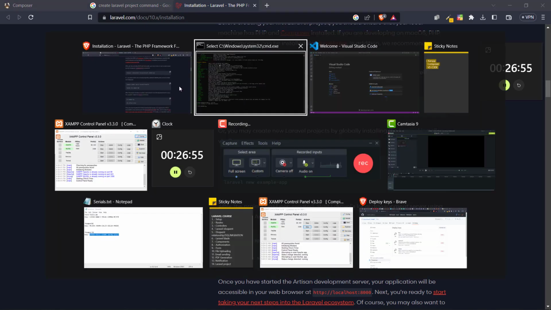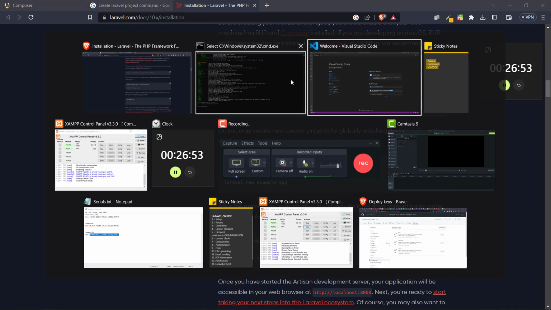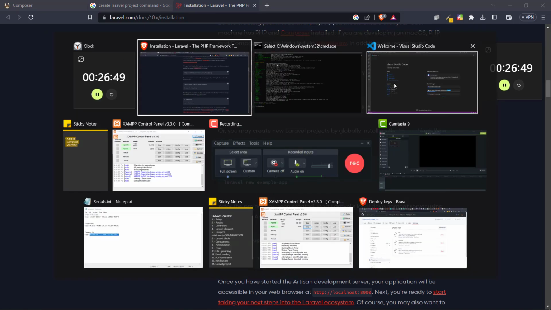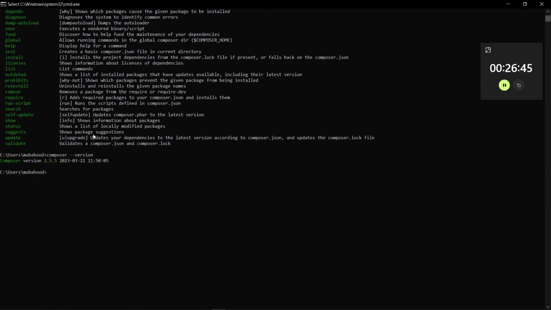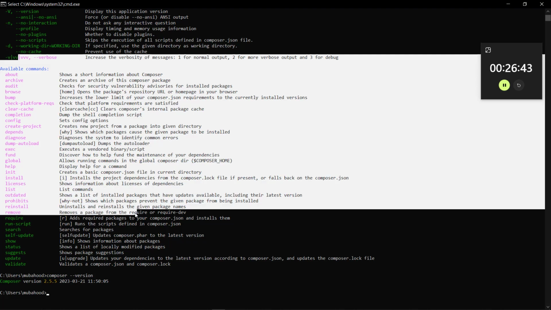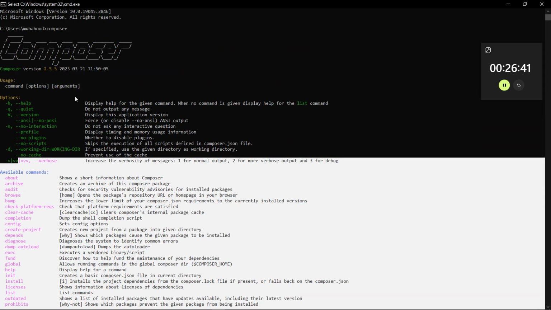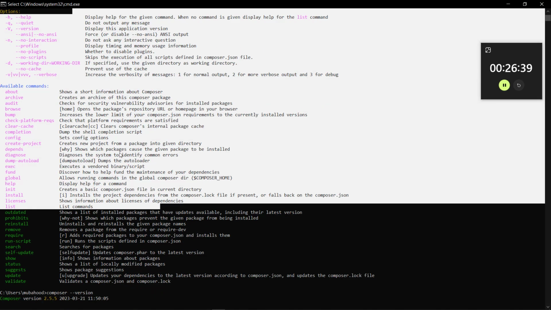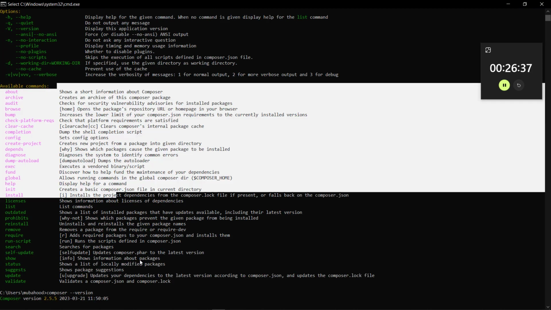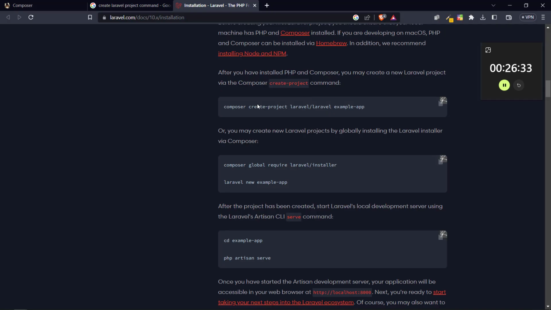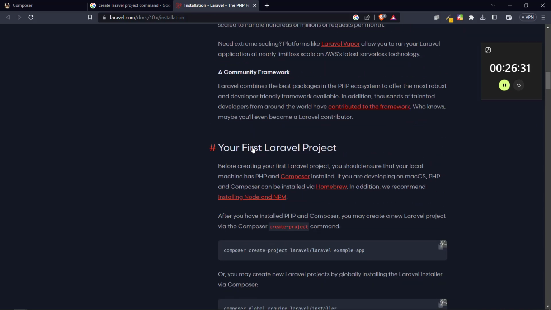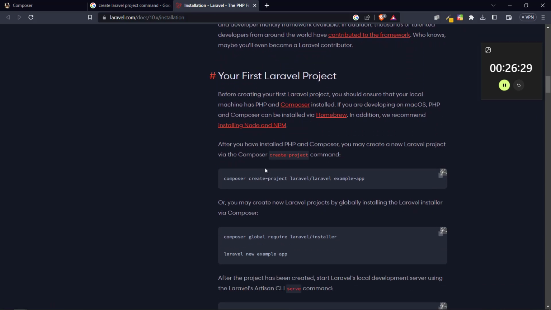I hope you are still together. What we have done: we installed XAMPP, then we installed Visual Studio Code, and then we installed Composer, which steps are very clear. You should be able to run this command and get this. If you can run Composer and you don't get this, please don't proceed until you're able to achieve this. So now we're going to create a project that we're going to practice with.